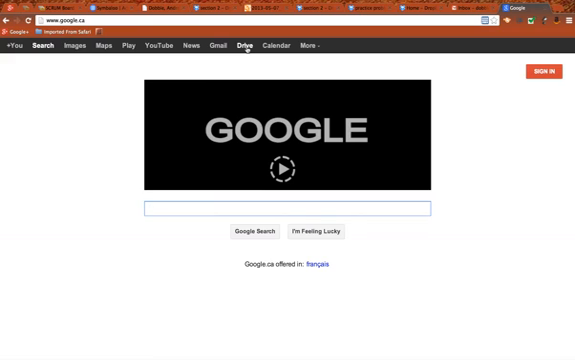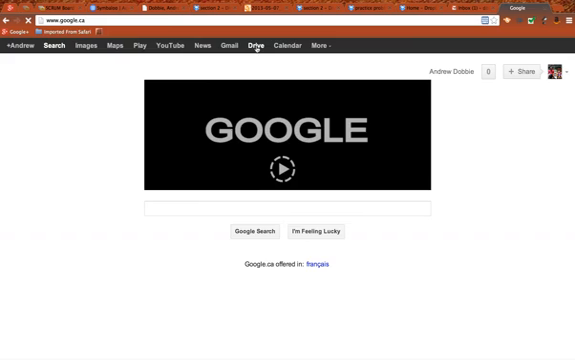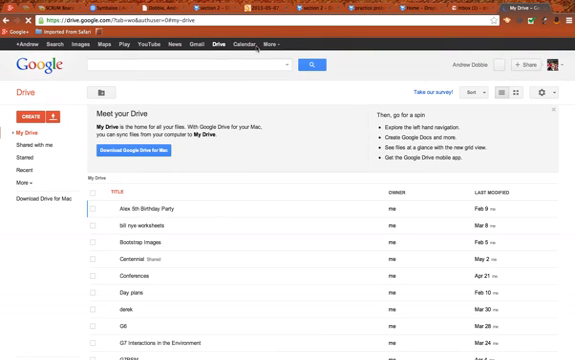Now, what would that look like? So if we were to click on Drive, it would take us directly to the Google Drive that's attached to my Gmail account. No one has access to this information unless I give it to them.